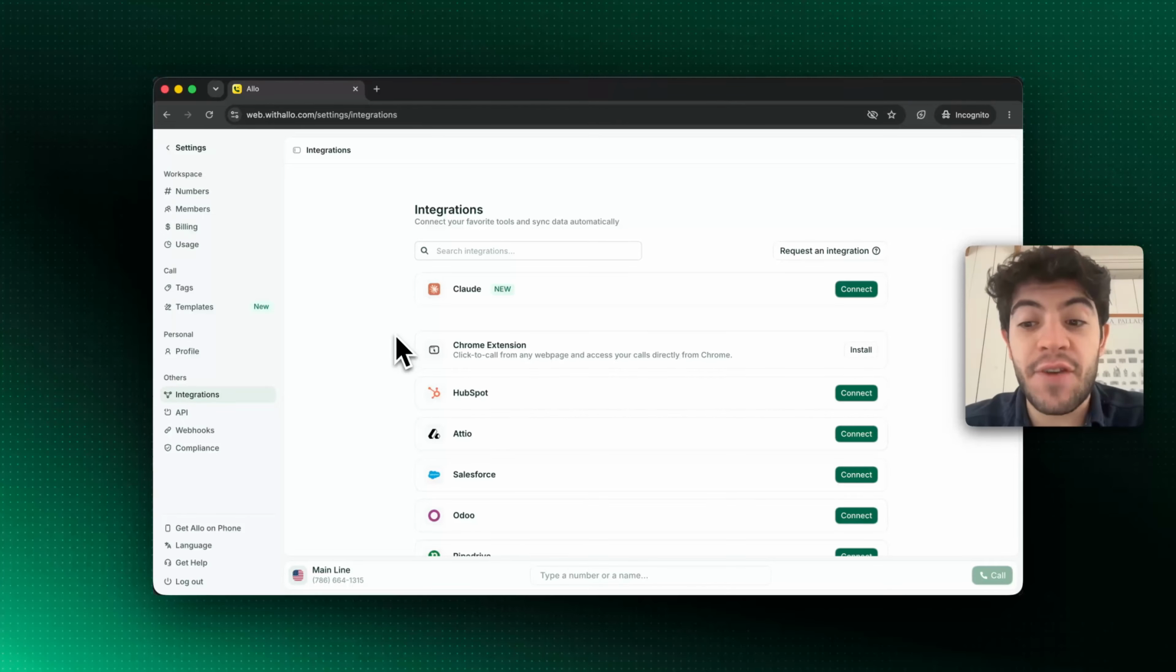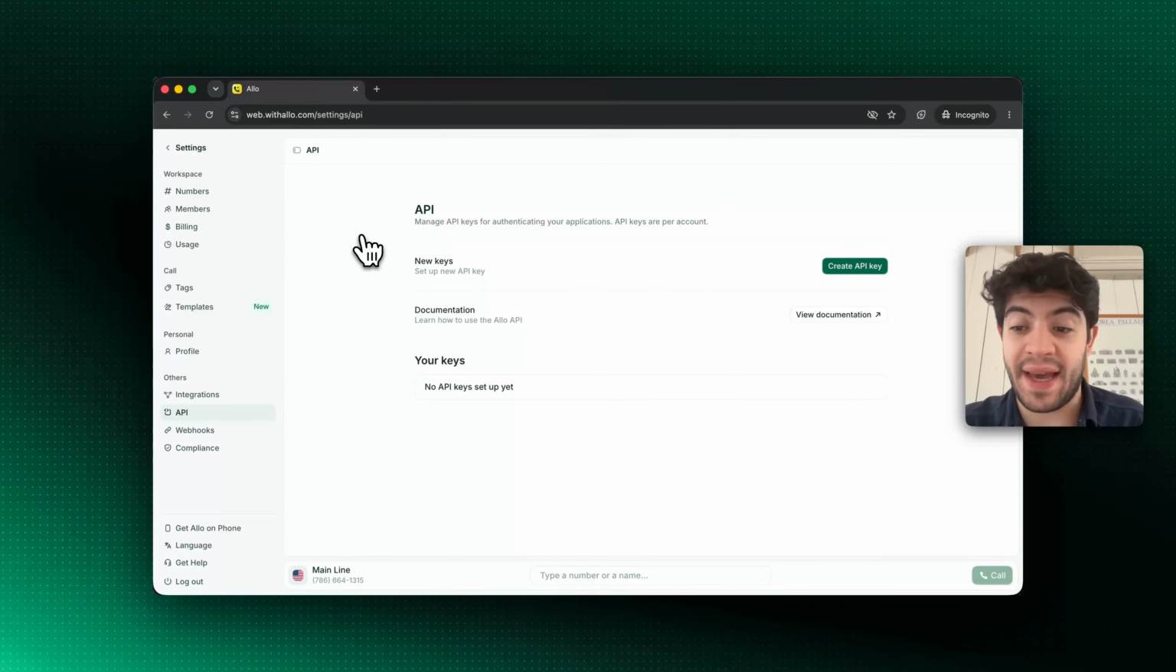Allo is an agentic-first phone system. What does that mean? An agent can do for you pretty much anything that a human already can. So sending SMS, gathering insights. So the only limit here is your imagination. Connect your LLM of choice and multiply your productivity, which segues nicely into the API.